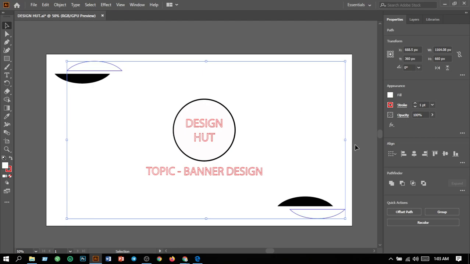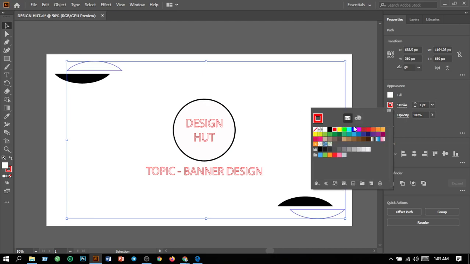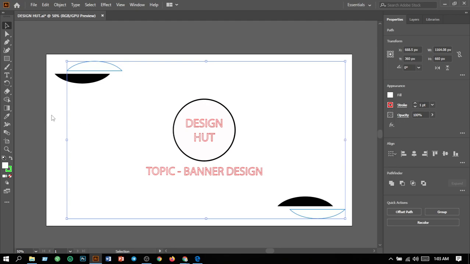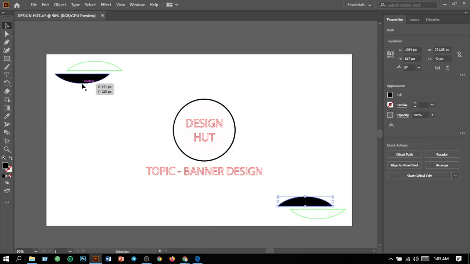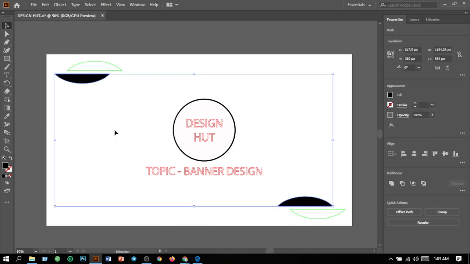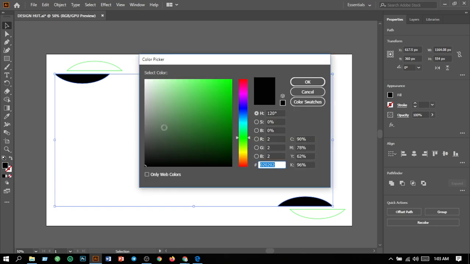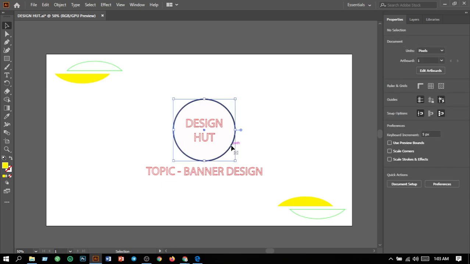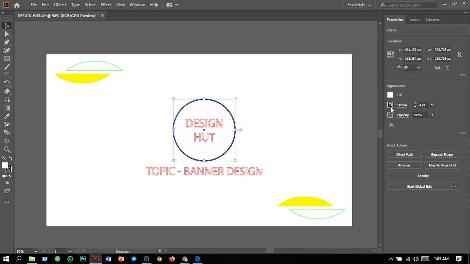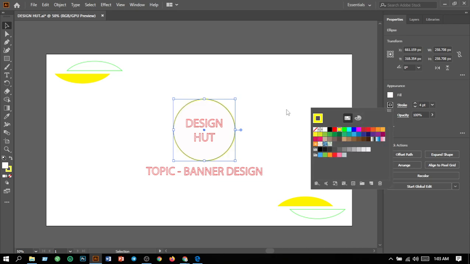here is a problem. So I have to go to the stroke color. I made a mistake here, and stroke color, it is okay. Then I will make another change here. I will make it yellow. Then I'll make this also yellow.